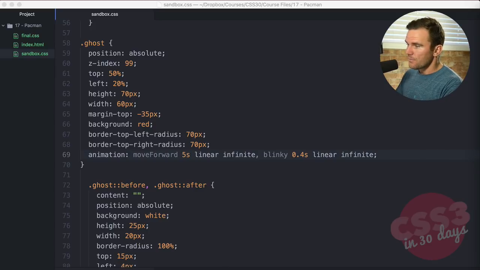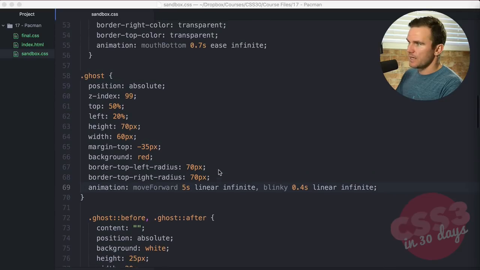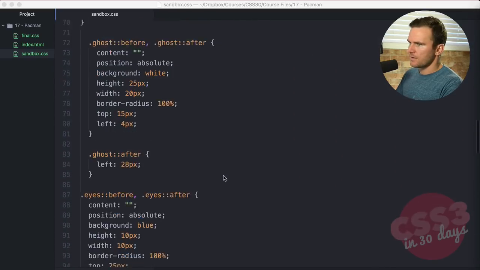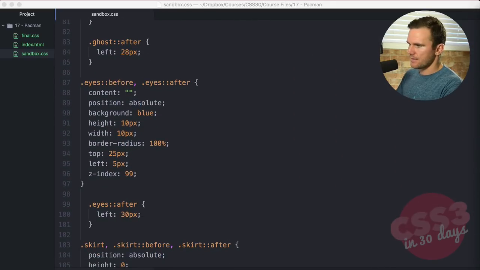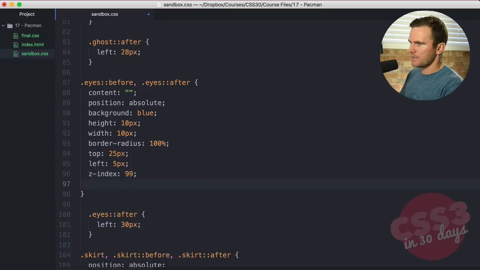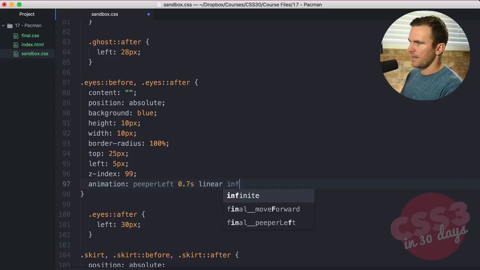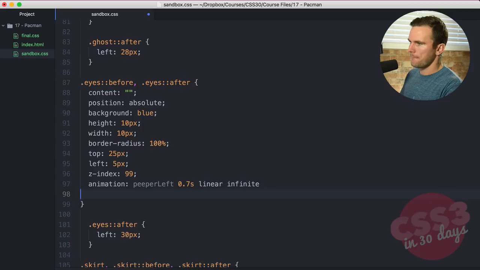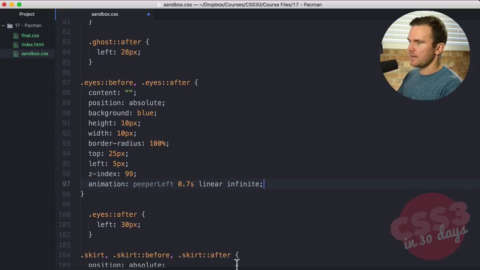So what we're going to do is go to the ghost's pupils, which are eyes. Okay, and let's go with before and after. And we're going to say animation. We're going to start with peeper left. So the left peeper, 0.7 seconds, linear, infinite again. Okay, and now we have to create an animation called peeper left.